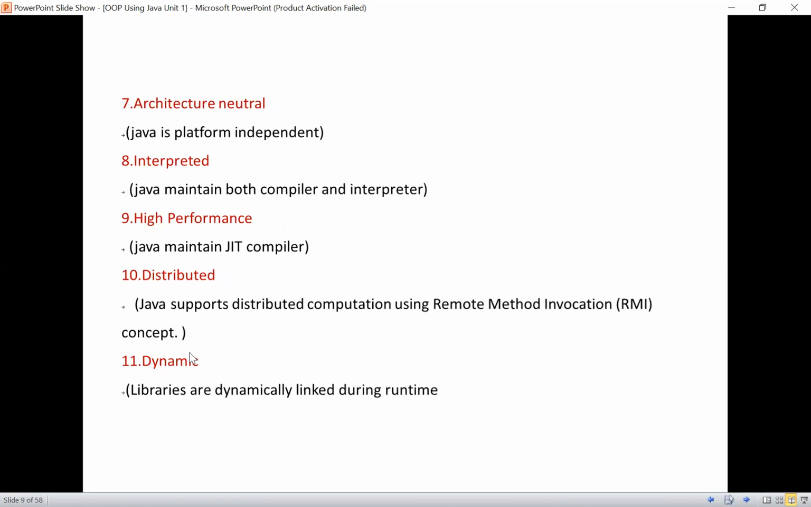Next, architectural neutral, or else we can say it is platform independent. As I told you, we say the thing like write once and run anywhere, anytime, forever. We do not have any particular constraints to run our program. We write it once and we run it anytime, anywhere, and forever. That's why we are saying it is a platform independent one.